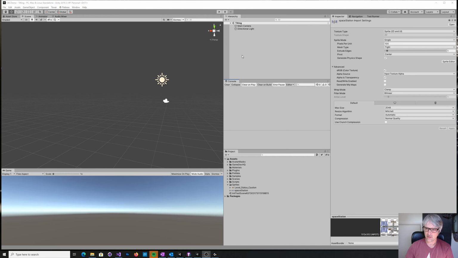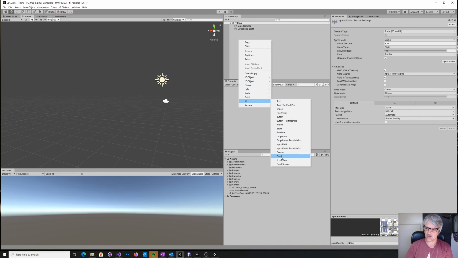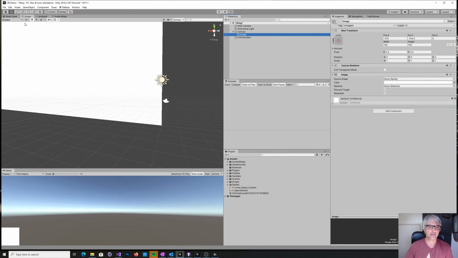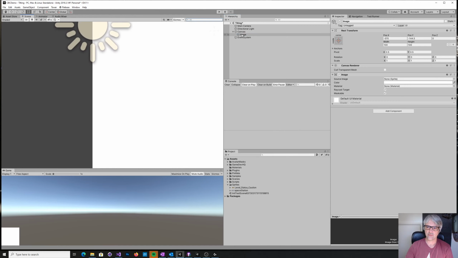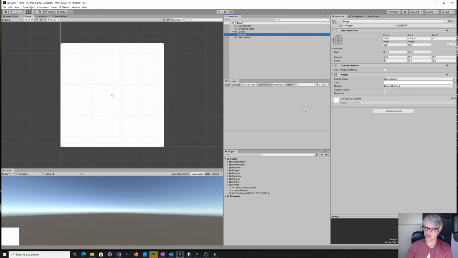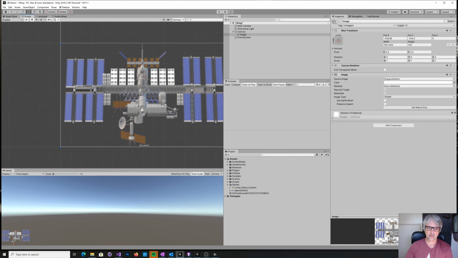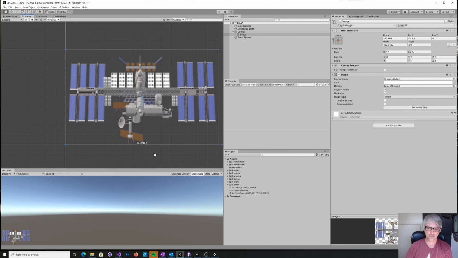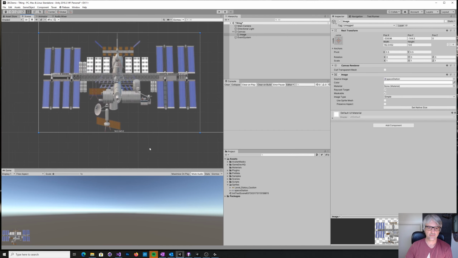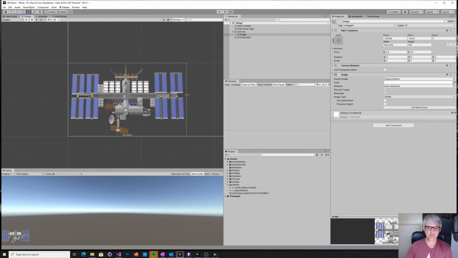So let's put a little image onto the screen. Little UI image, he says. Can't find image. Image, right. Let's go into 2D mode. Let's have a look at this image. Okay, and let's put this little sprite in here. And let's give it some room. I think that looks good. I think maybe a bit longer.